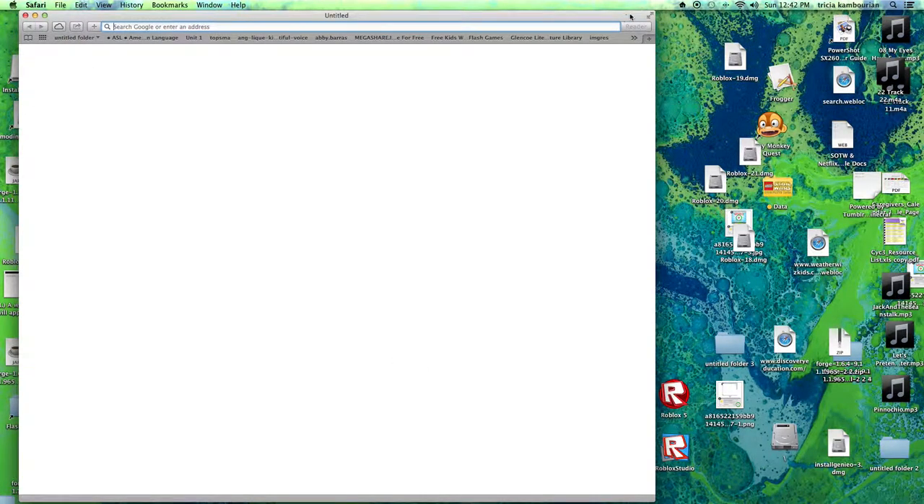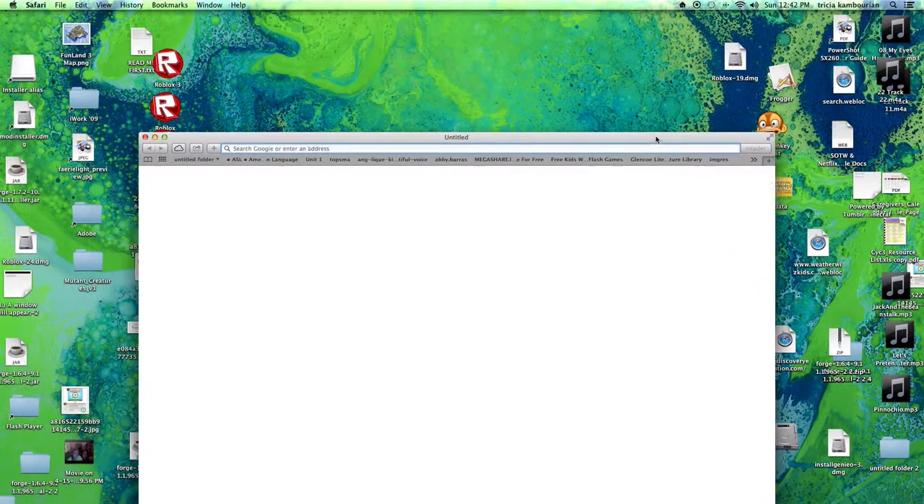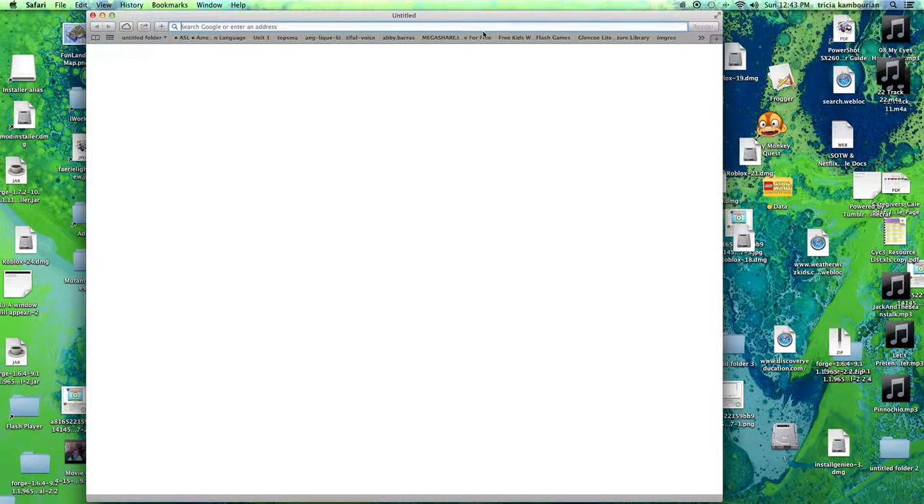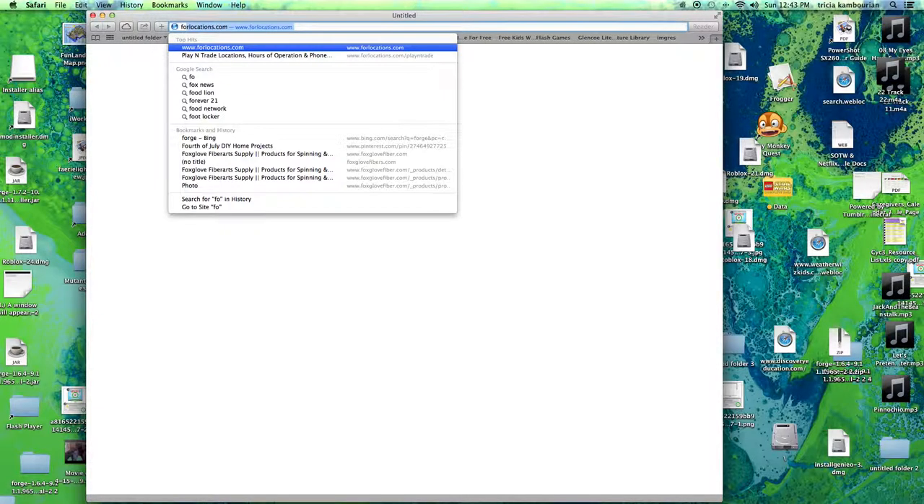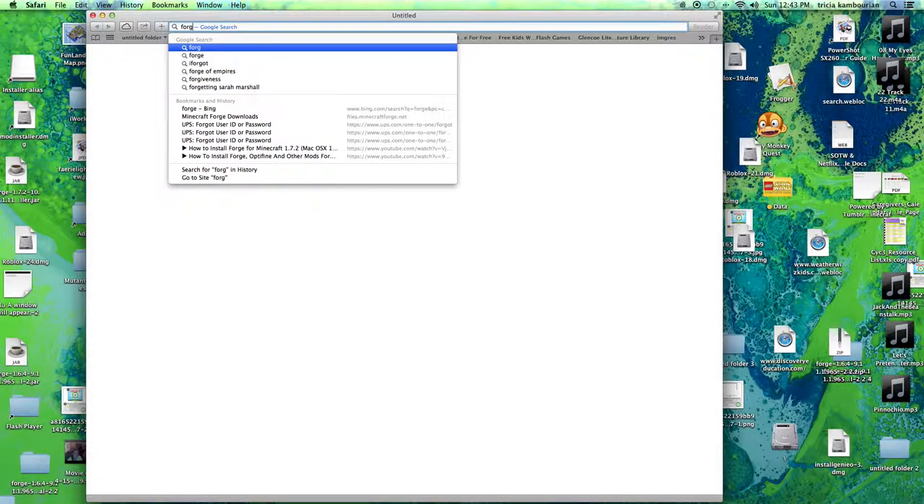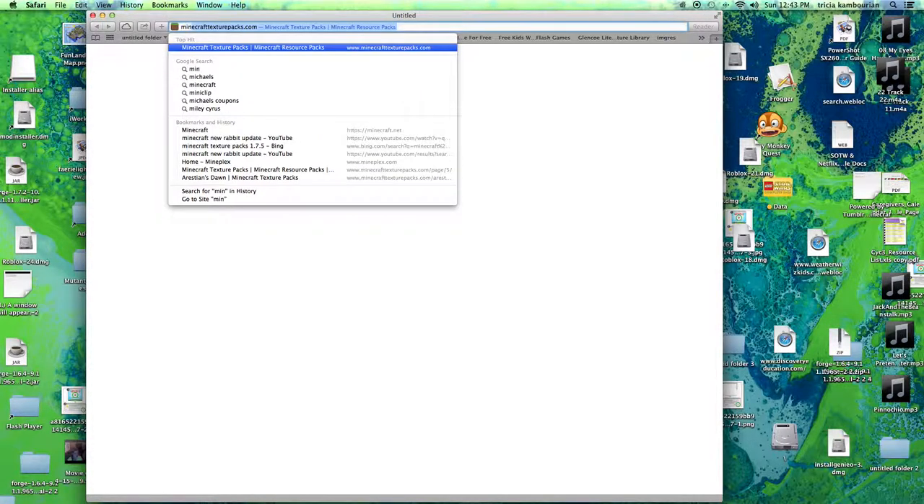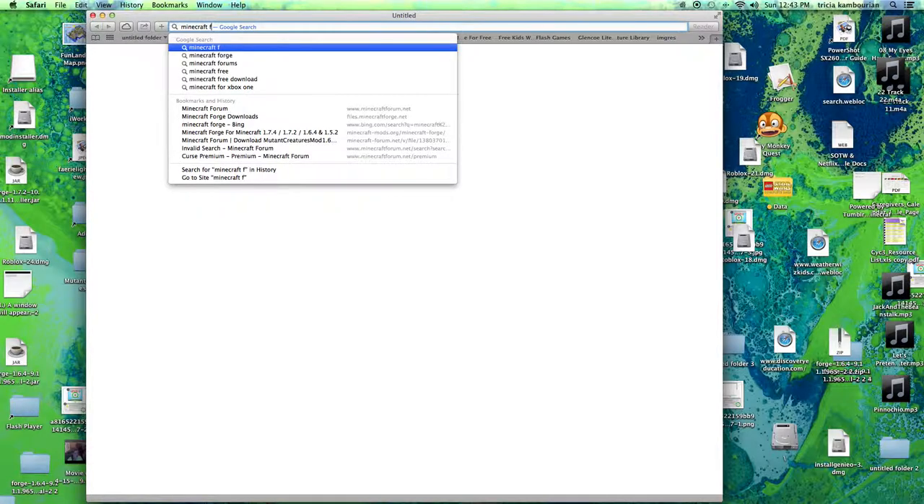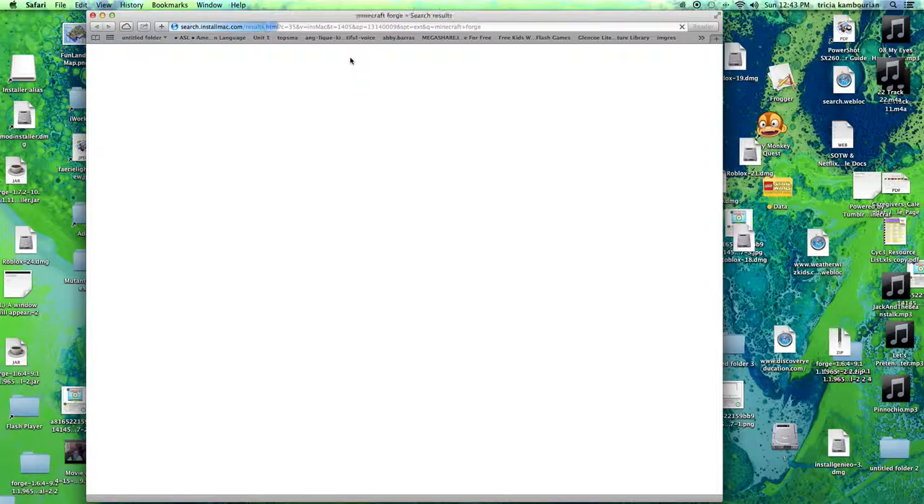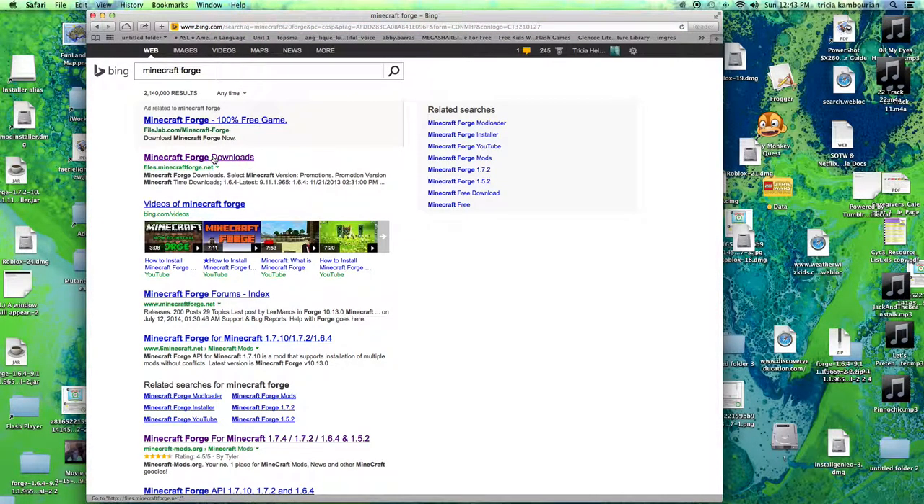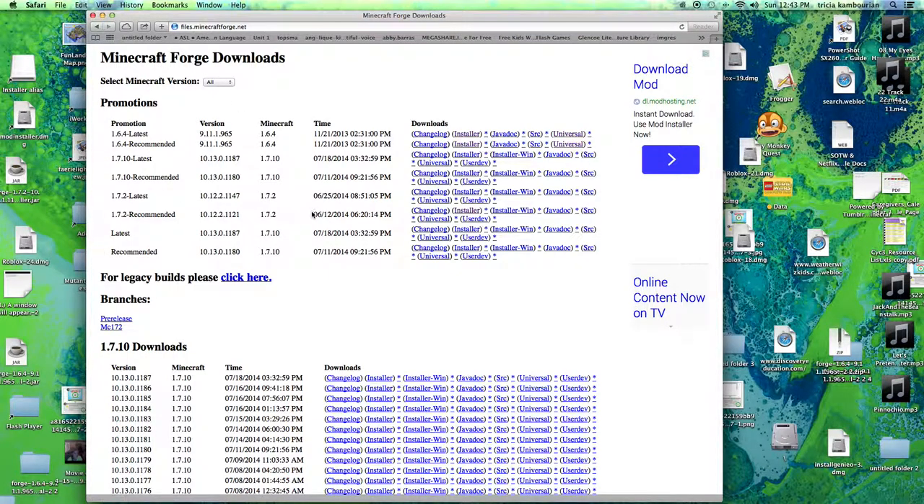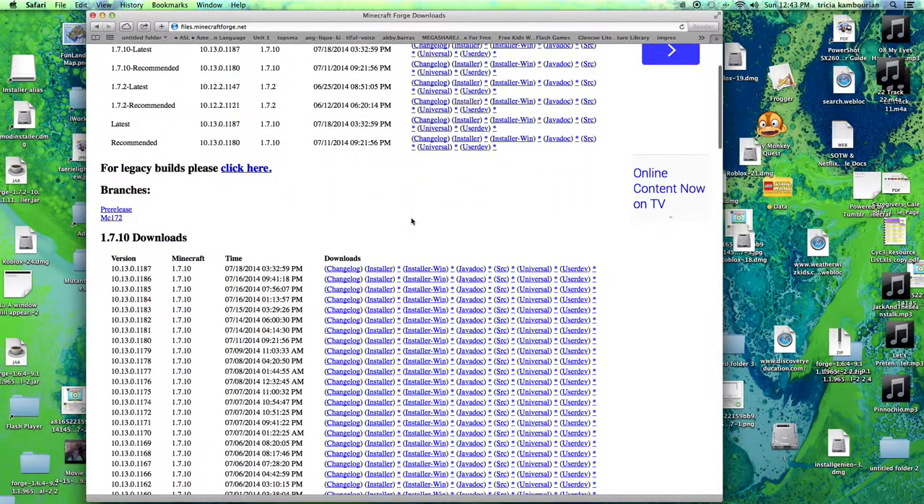this is on how to get Minecraft Forge to download mods. You know how that works? You go to, just look up Forge. Minecraft Forge. Go to Minecraft Forge and Minecraft Forge downloads, and you click.